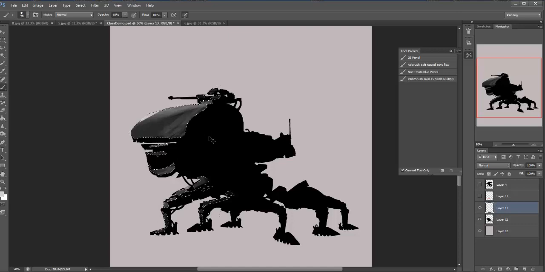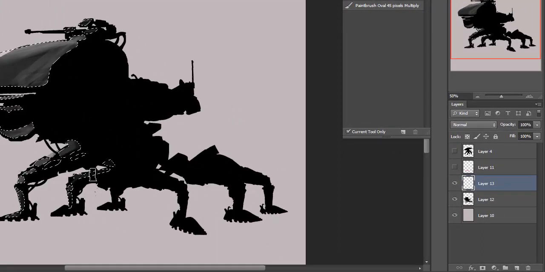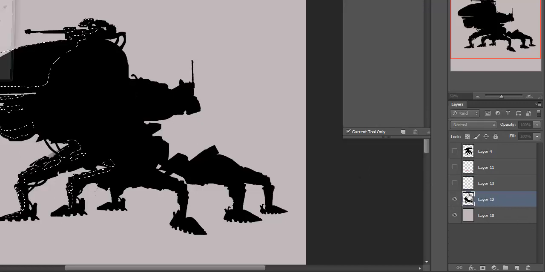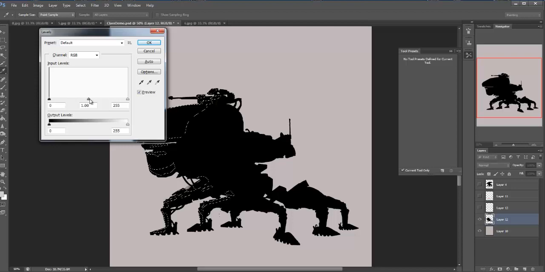Another option, I hit Control-H, I get my ants back there. So I could just continue to come in here and paint if I like. Another option that I could have done is go back to the main layer, select what's right there, go to levels, and just go like this, and hold on a minute.